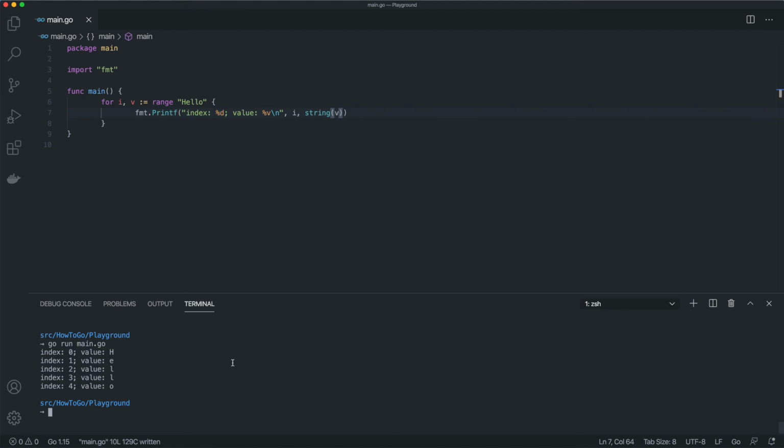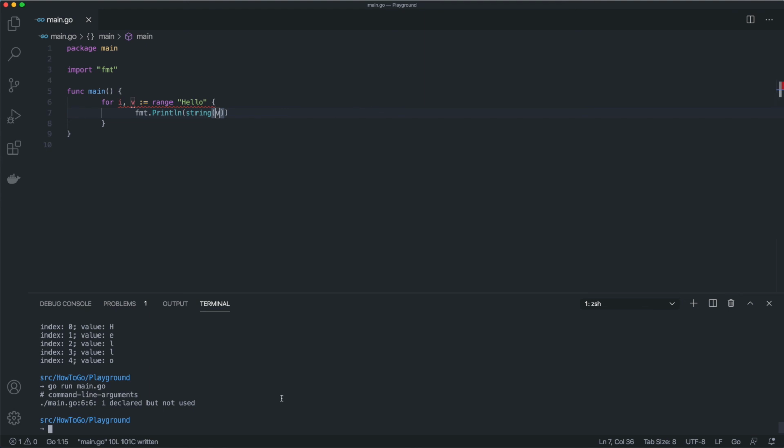In some situations, you may not need one of these values. Let's say we don't care about the index and want to print only letters. If you just don't use the i variable, the program will not compile. In Go, every declared variable must be used. So what can we do here? When we don't need one of the values, we can assign it to the blank identifier, which looks like an underscore. The Go compiler discards those kinds of variables.